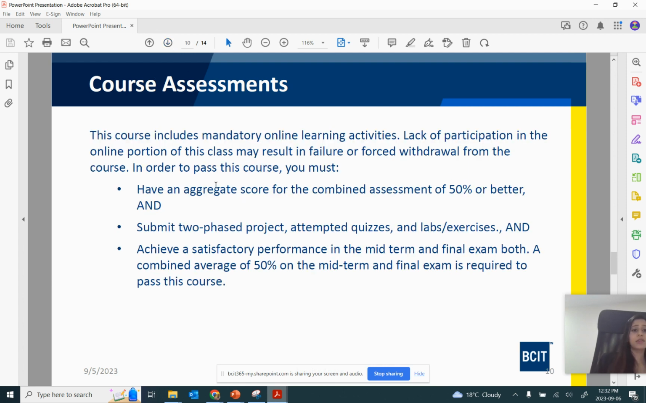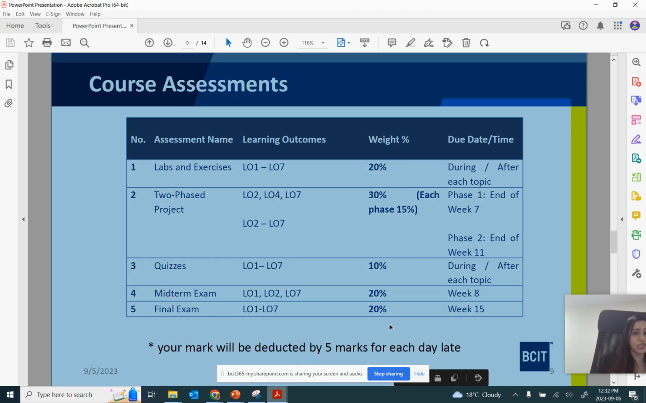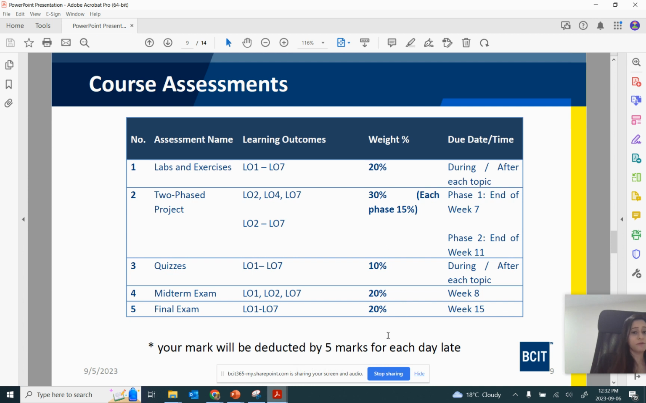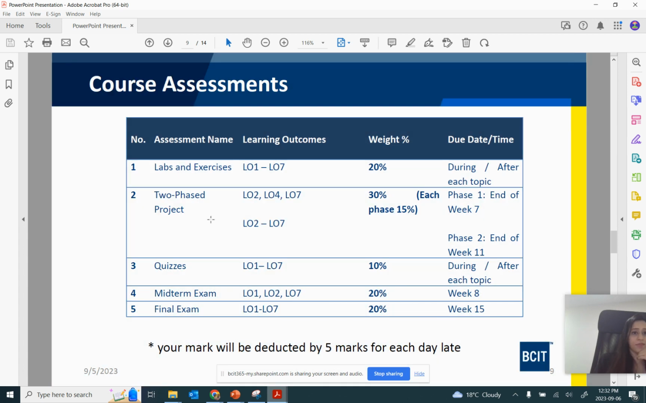You have to make sure that you have an aggregate score of 50% on the combined assessments, and that you submit all the quizzes, project, and exercises. Which means, as you can see, it is 100 percent, so you need to have 50% overall. This is one check mark. The second is that you need to have 50% overall in the midterm and final exam. Okay, in order to pass this course. And obviously, you have to submit all these labs, phases, and quizzes.